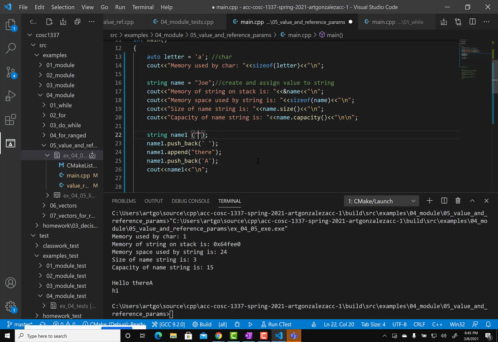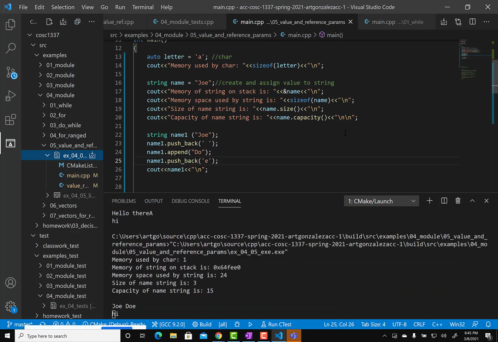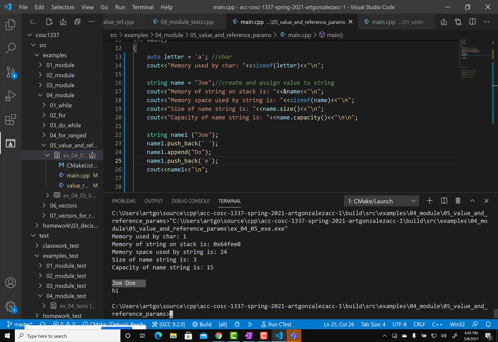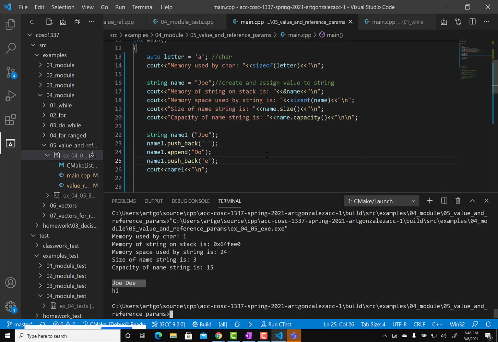So let me just change this to Joe, and we'll say Joe Doe, and we run it. So we have Joe Doe, and if we were able to put it in memory, this would be the space, there would be a DOE, and then we would still have 8 more characters to play with before we run out of space for this string. Okay, only for the string, not for our program. So questions here?